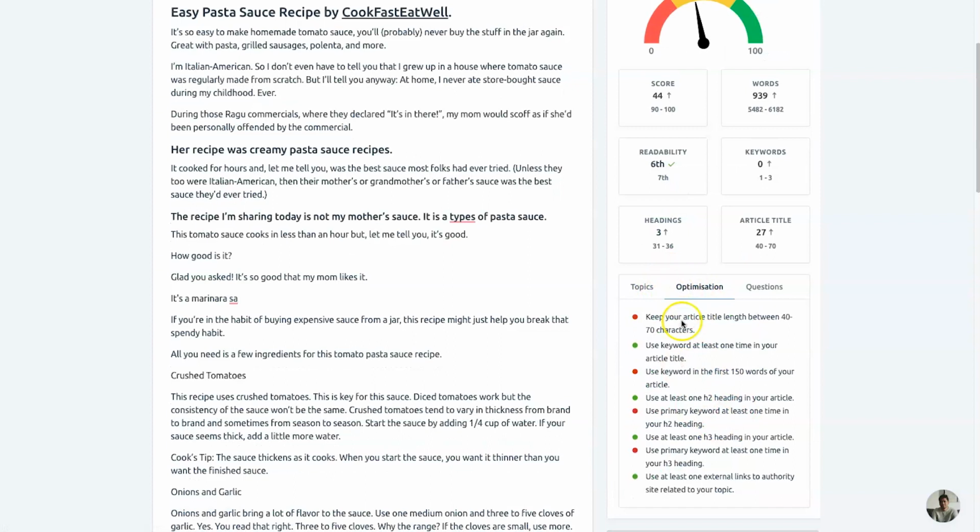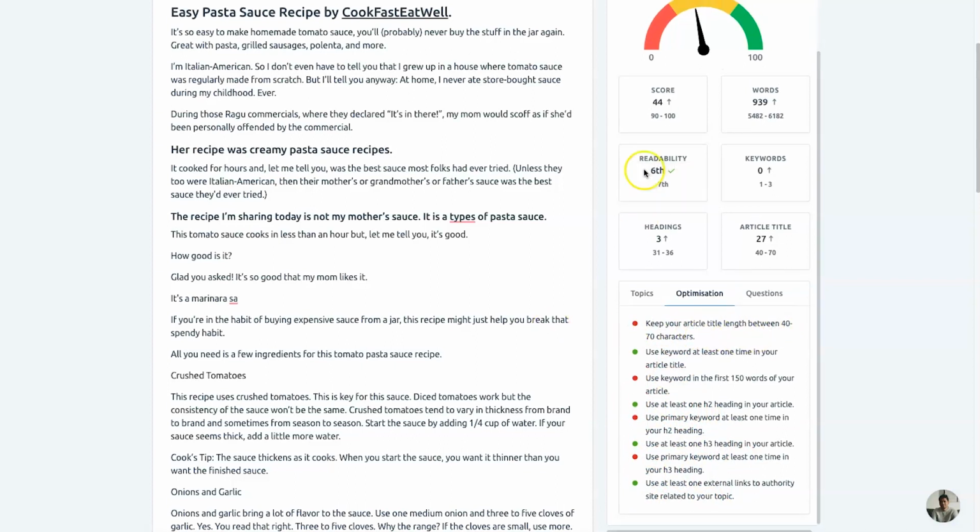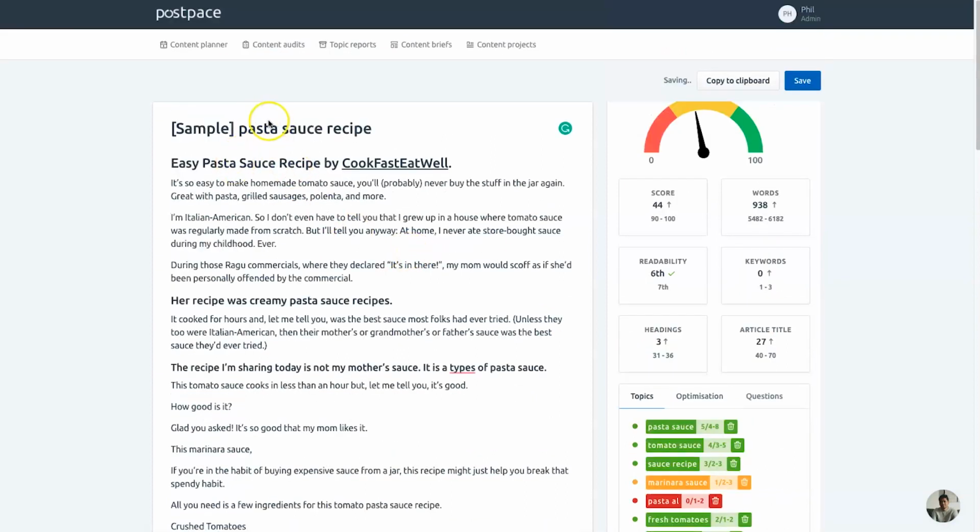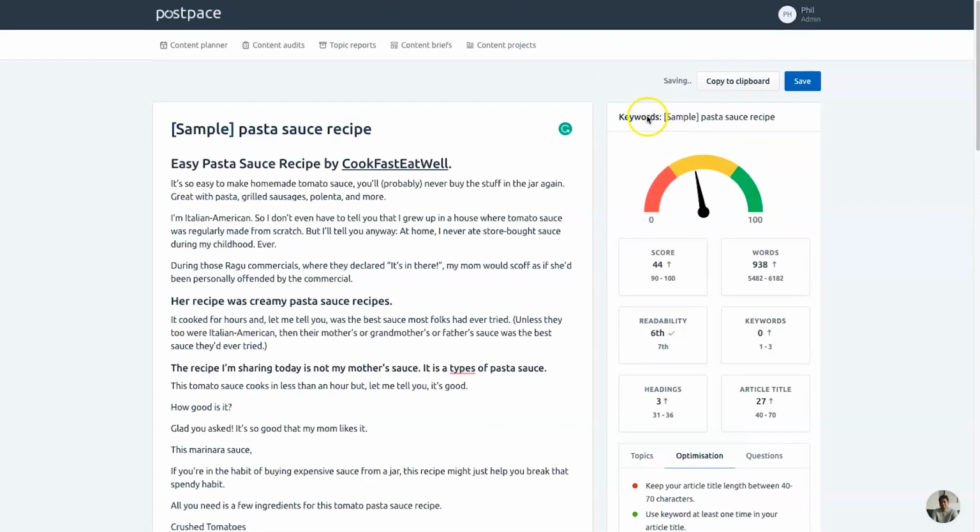Next, we have the optimization tab, and this is going to give us a few important types of things we can do to our article to make it better. As you can see, the first one is keep your article title length between 40 and 70 characters. And if we come to the top, you can see our title is actually sample pasta sauce recipe. And for this example, it's actually the keyword as well, which makes it a little bit annoying having this bracketed sample word there. But let's just work off it.